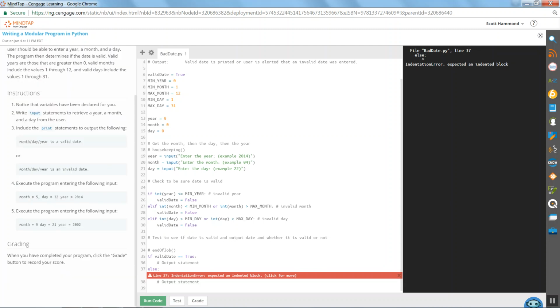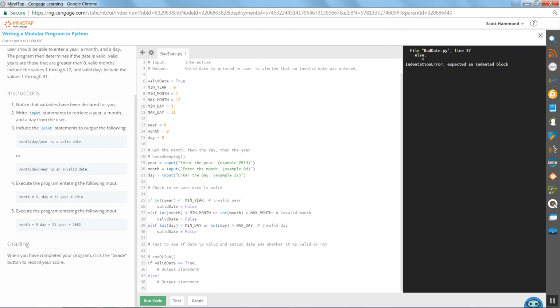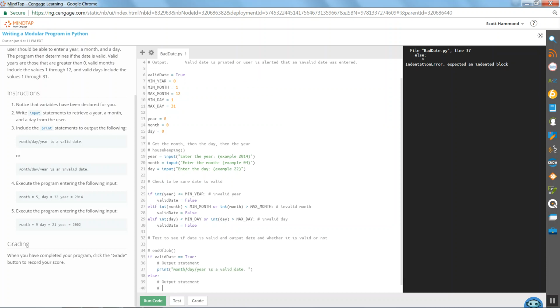Now, include the print statement for the following output. They want this as output. Go ahead and hit enter, get the comment out, print, open parentheses, open quotes, Control V. Come down to the next one. Print, open parentheses, open quotes. I'm going to go copy that second statement from there.